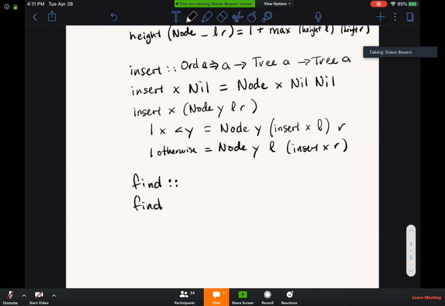So if I'm trying to find some value in an empty tree, and I don't even care what the value is, then I'm not going to find it. So in this particular case, I'm going to return false. If I navigated down a path and I got to an empty node or an empty tree, I'm not going to find the value. Okay, so then I have the recursive step.